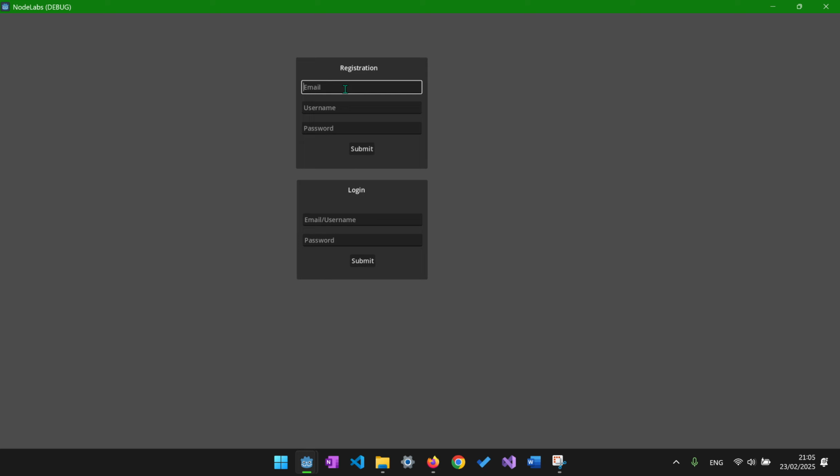When the user is logged in, they are taken to the main menu page. I haven't created any logins yet, so I will be registering one. So I'm going to just create a mock login here. Testing user.